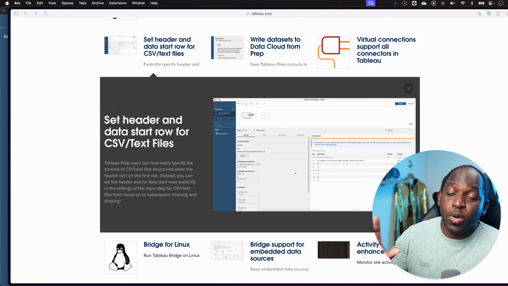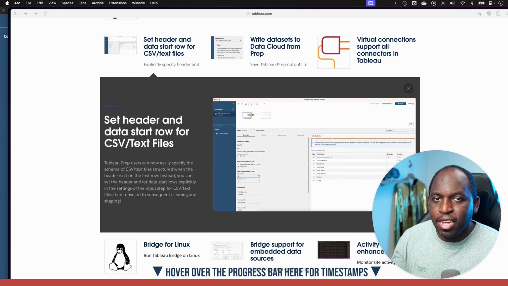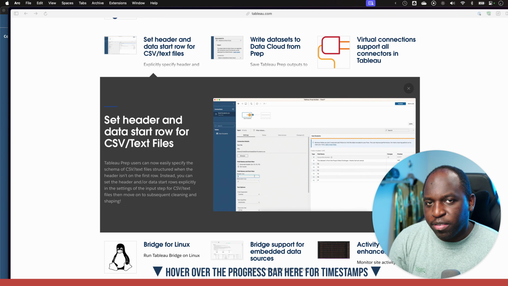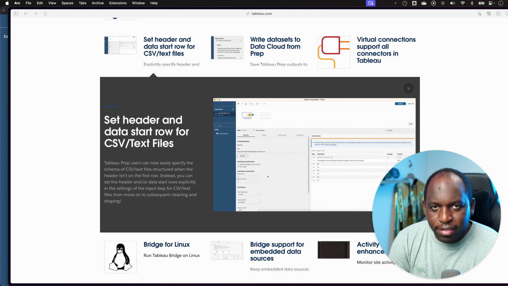Hey, it's Tim here. In 23.3, you can set the start row or the header for CSV or text files inside of Tableau Prep. This is such a great quality of life improvement. It's been on the waiting list for some time. To find out how this works, as ever, let's get stuck in.